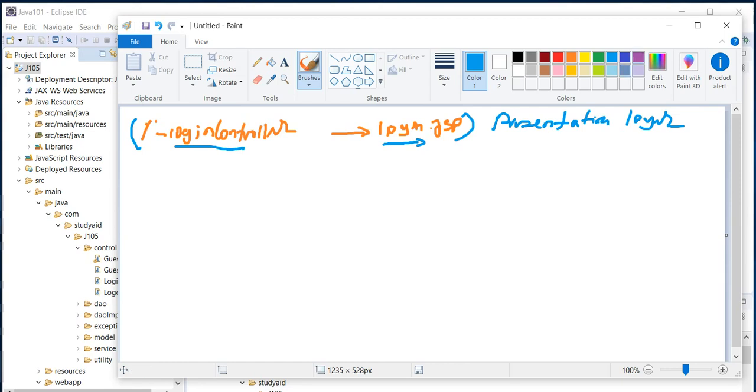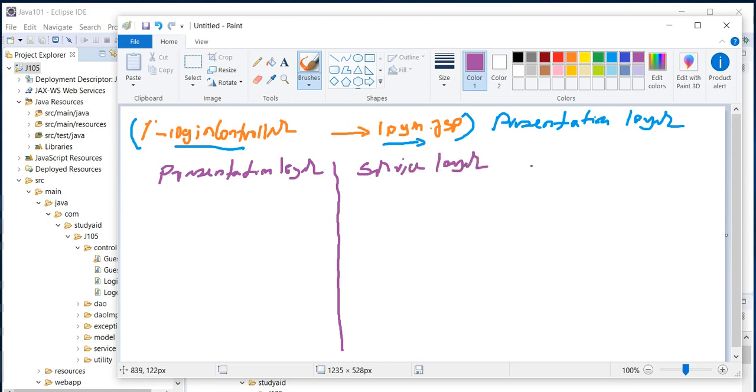So if I'm going to do it like this: presentation layer, and then we are going to have the service layer, and then we are going to have the data or DAO layer.